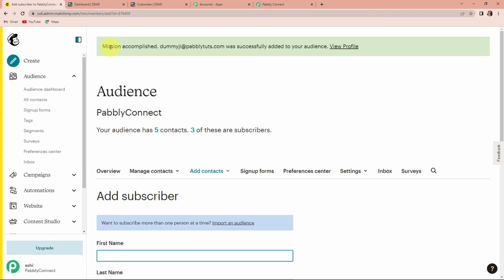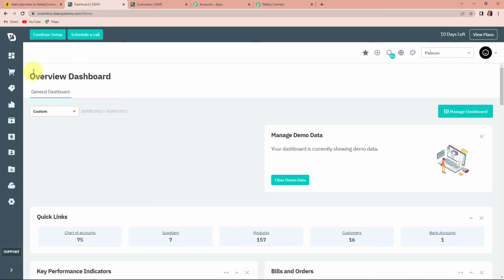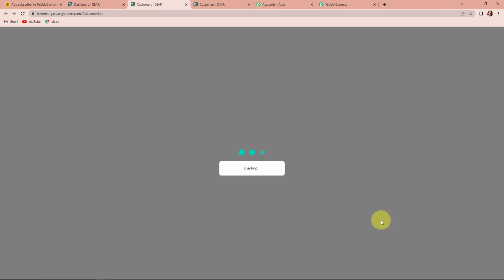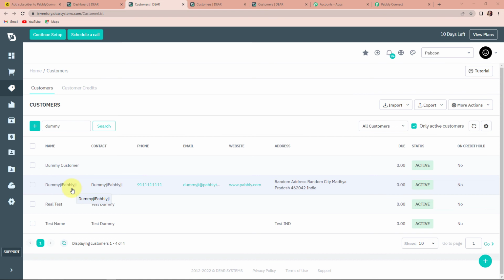So here we can see that the mission has been accomplished. This particular ID has been created as a new subscriber, which basically means that now with the same email ID and the contact details, a customer should be created on Dear Inventory. So going back to our Dear Inventory dashboard, I'm going to refresh this page once. And then again I'm going to go to customers, and here you can see that Dummy G, Pabbly G, this name and contact has been created as a new customer. This is your phone number, email address, website and address, which basically means that this entire integration process is a success.